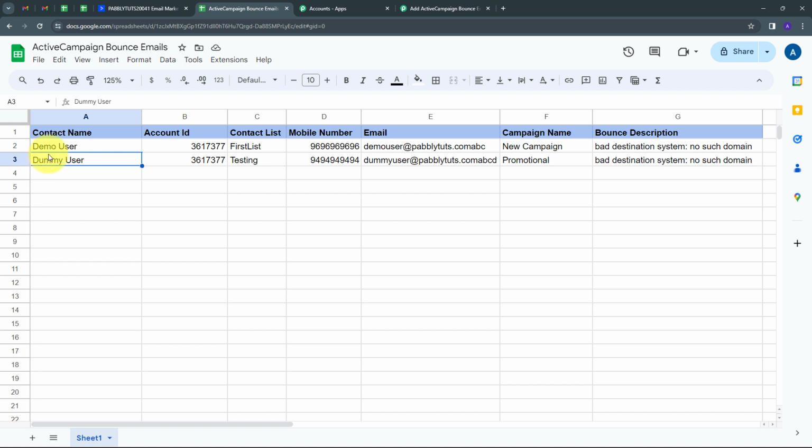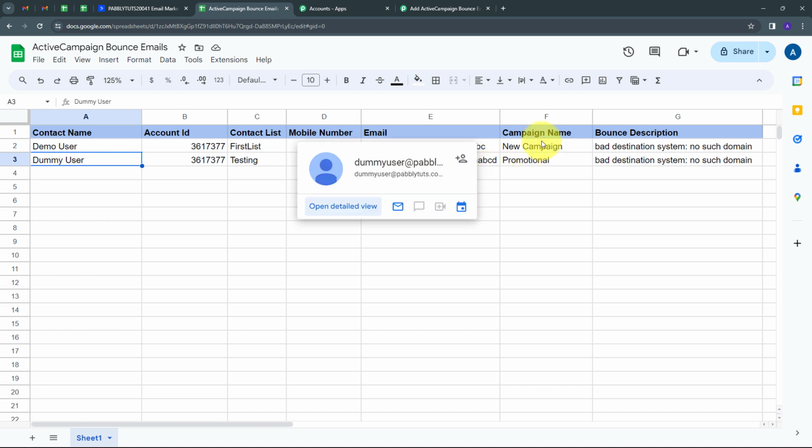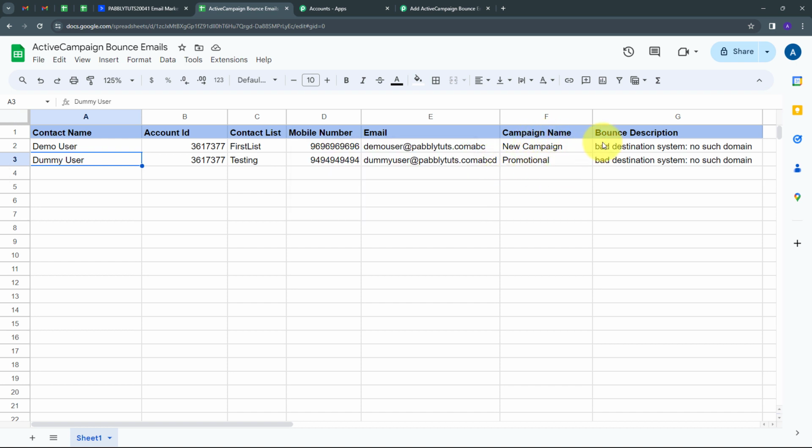So in the details, I have the contact name, which is dummy user. I have this account ID. I have the contact list, which is testing. I have the mobile number and the email address, which is dummyyuser@pabblytudes.com ABCD. And I have the campaign name, which is promotional, and I have the bounce description, which is bad destination system, no such domain.